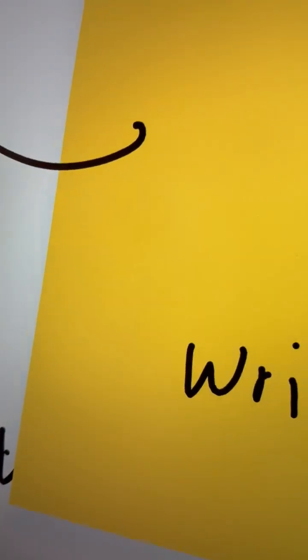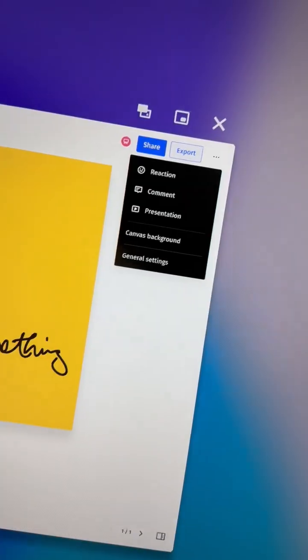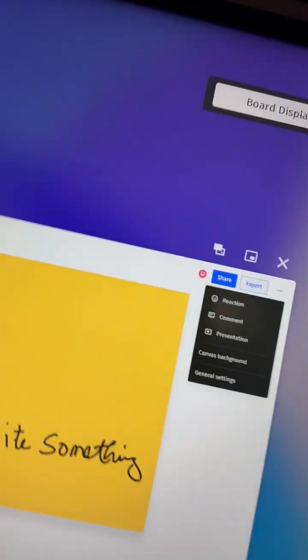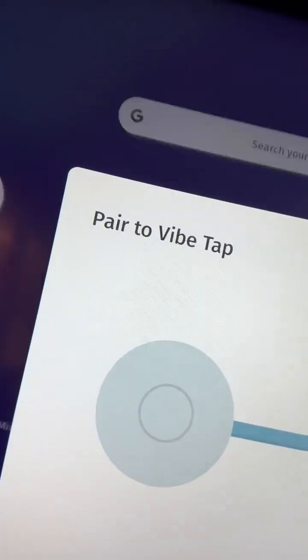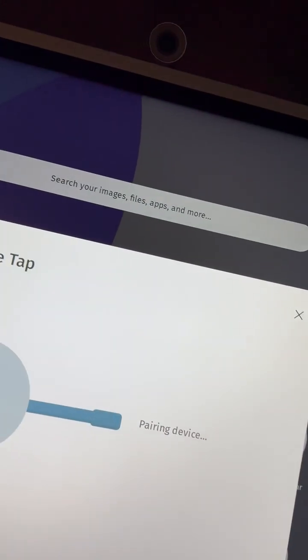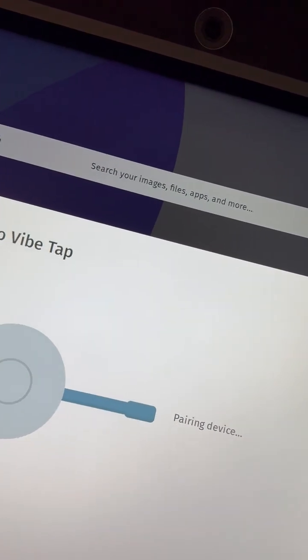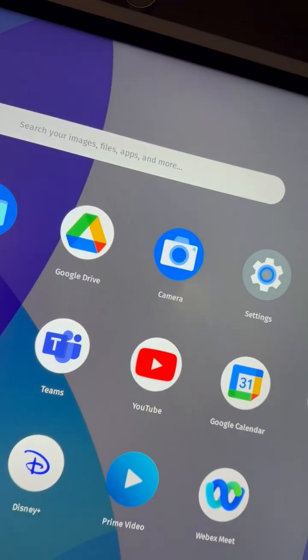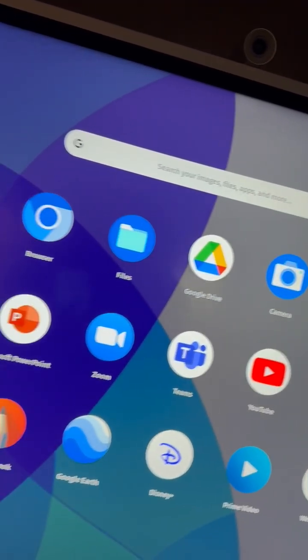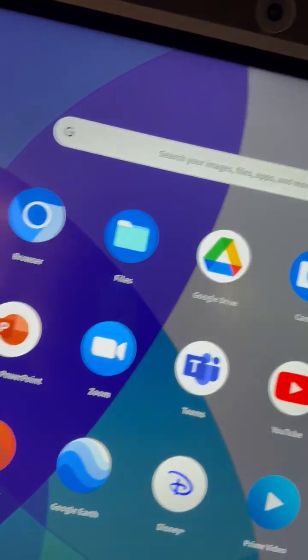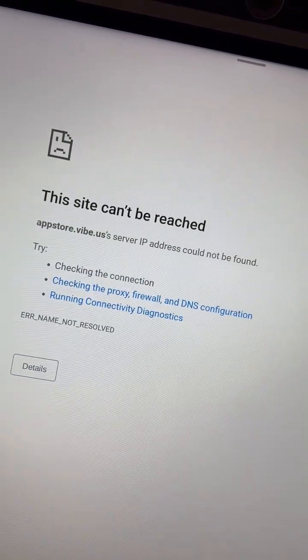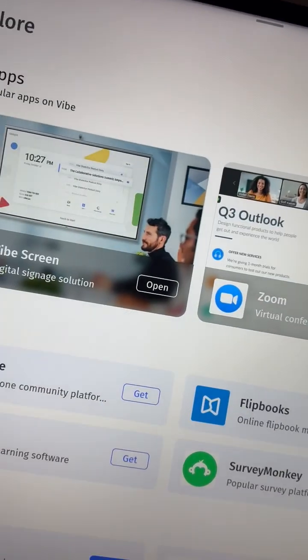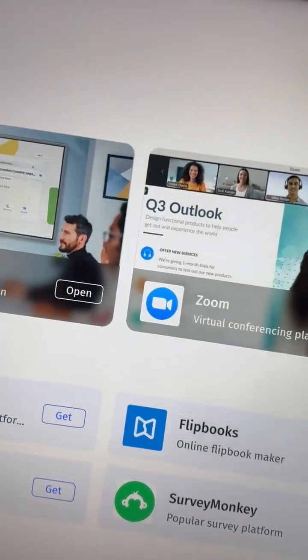All right, so I'm going to close that board. Okay, that gets me to the main screen, and this is the same as it was before. You can go to the App Store. Right now it's having a network moment. But here's now all the apps that you can get, right?